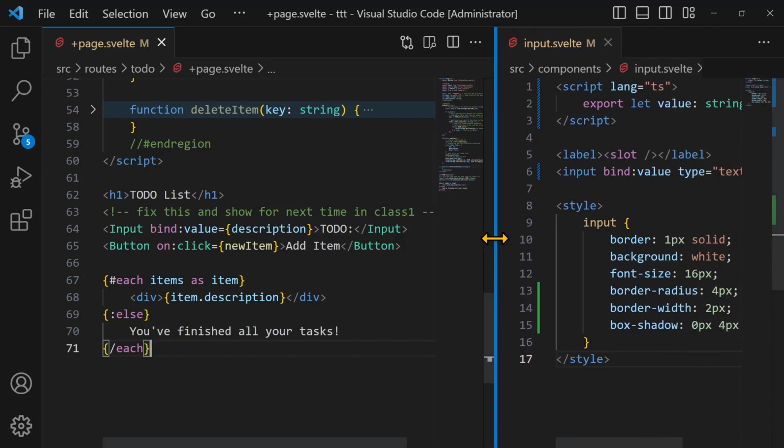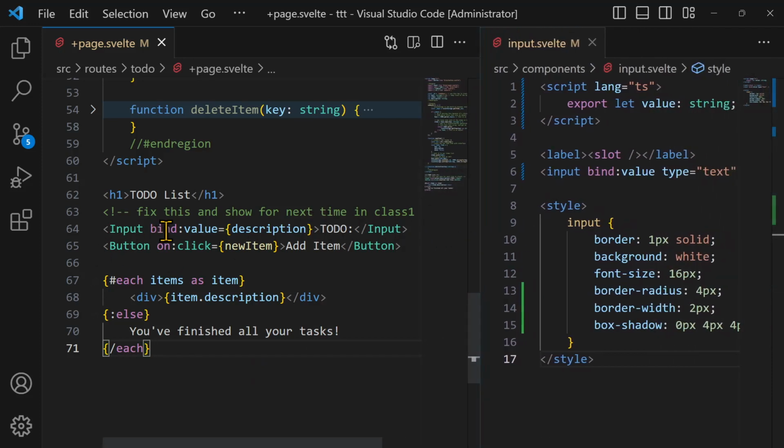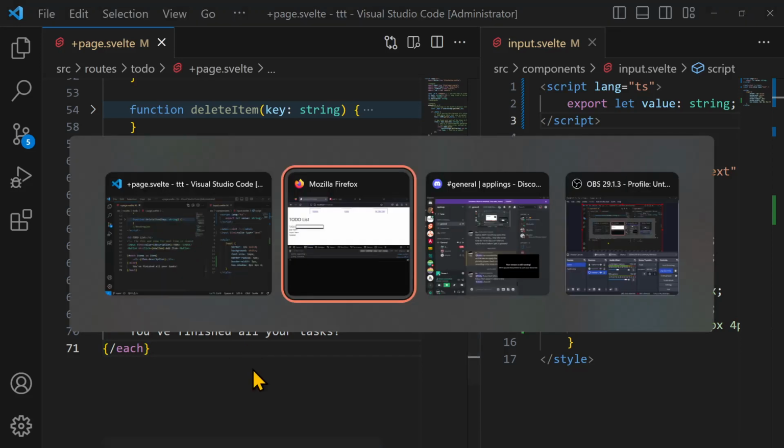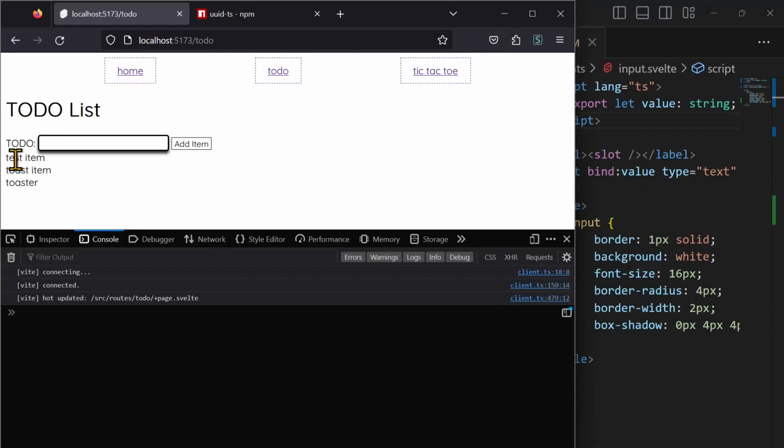All right. If you have any issues with this bind value, it's because you need to update your input component. So I still have it up on the right side if you guys still need that. There's an export let value and a bind value. And if you have all of this, you should be able to see something like this on your page.